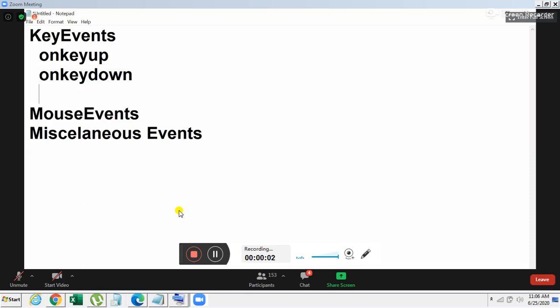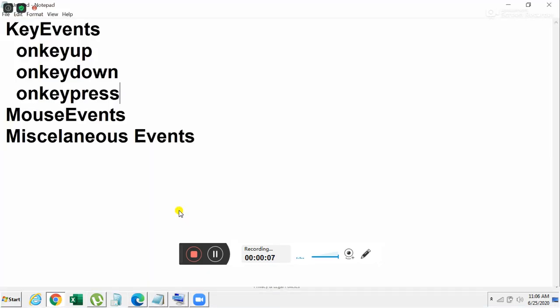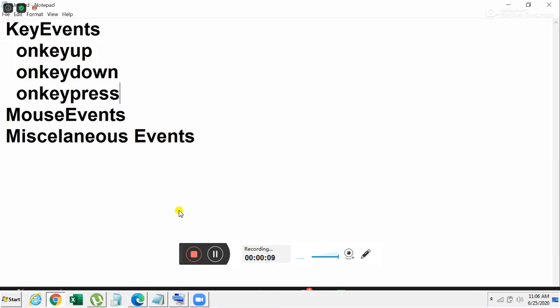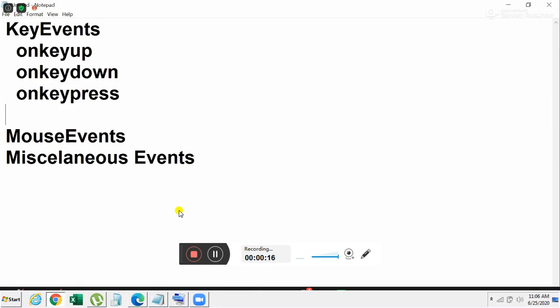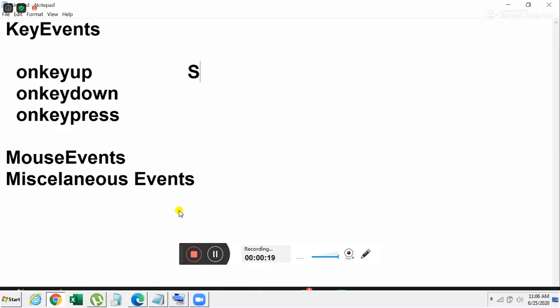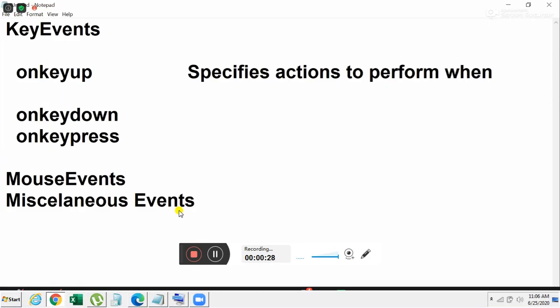These are the important events we have: key up, key down, and key press. Technically, the purpose of these events is nothing but specifying actions to perform. So key up means it specifies actions to perform when key up happens on any element.